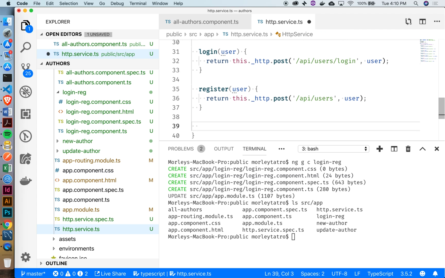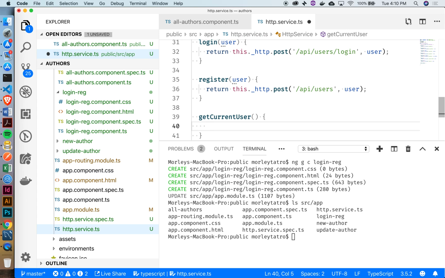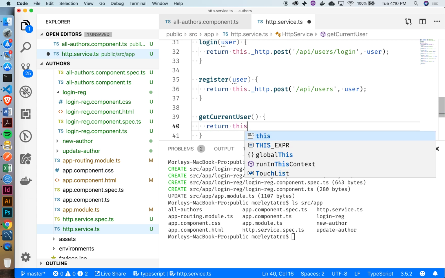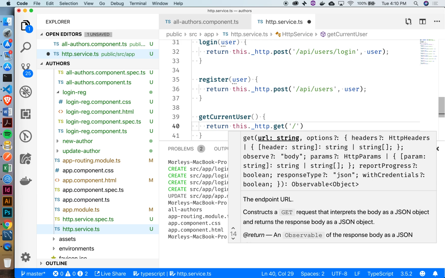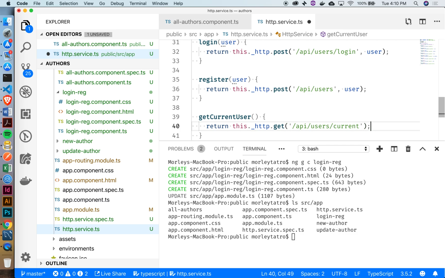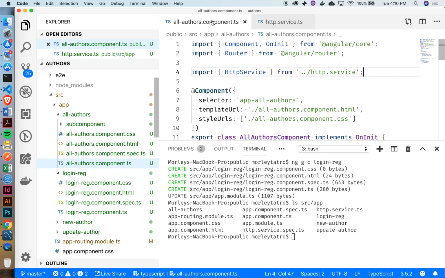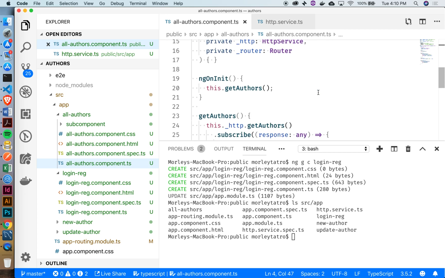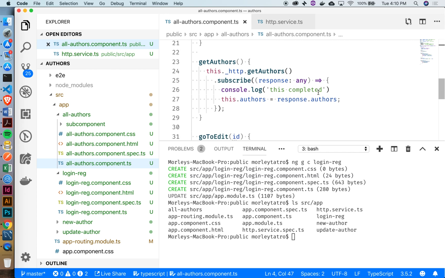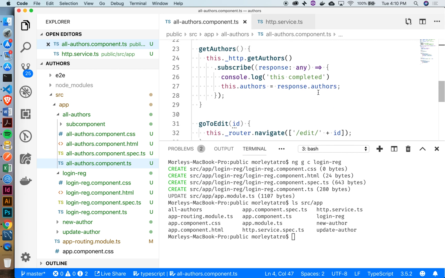So let's go get current user, and it doesn't really take anything in. All we're doing is a GET request, remember? So we're just going to return this._http.get, and then API/users/current to get the current user. We don't need to pass that anything. And then inside my authors component, I'm just going to run that method, and if it comes back that I have no user, send them out. We'll basically redirect them to the login page.